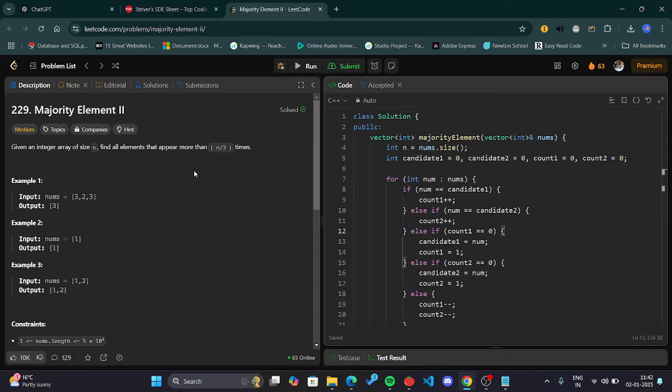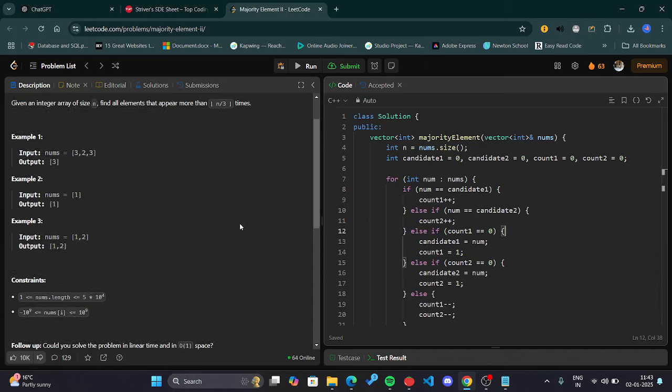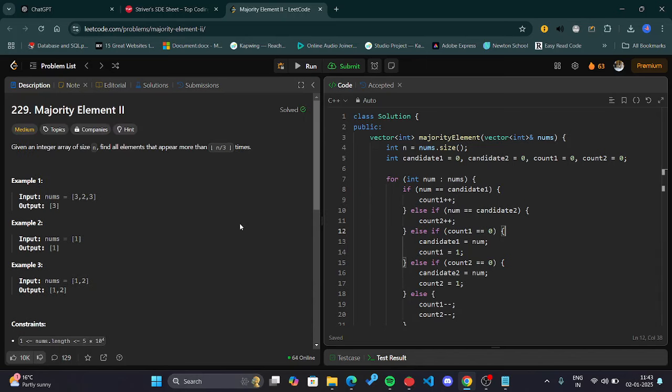In the previous video I solved the question Majority Element 1, where we had to find the elements that appear more than n by 2 times. But in this question, Majority Element 2, we have to find all the elements that appear more than n by 3 times. So the brute force that comes to mind is to take an ordered map and store the frequencies in it. Then we check whether those elements appear more than n by 3 times or not. This is the simple brute force.